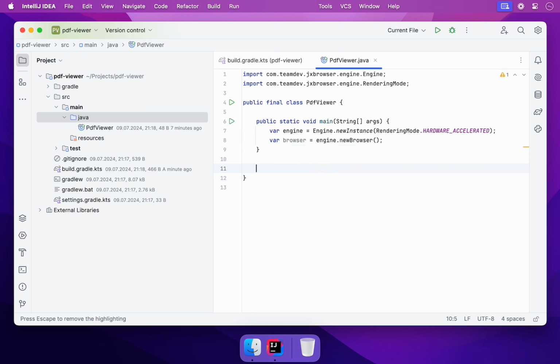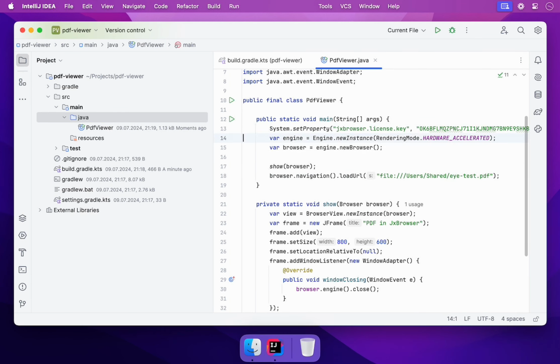To launch the app, I need to set the license key. You can request a free trial key using the link in the description. Let's run the app.